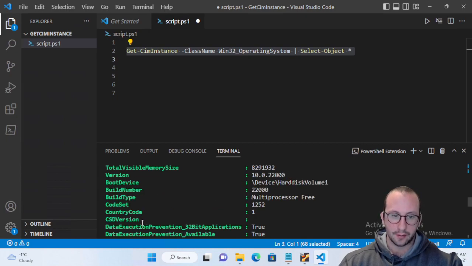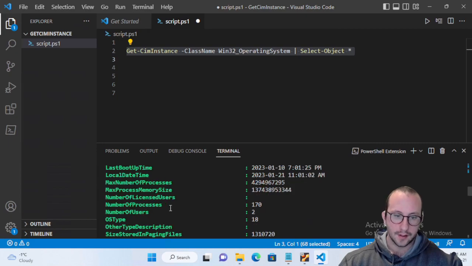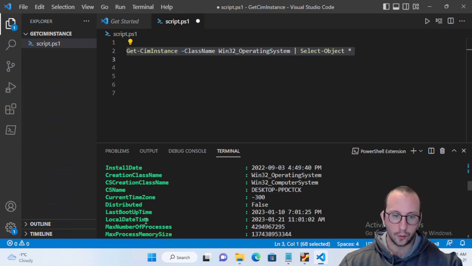We can see the encryption level. There is a build number, the version number. We'll also see the virtual memory size and the visible memory size. We also get, and this is where it used to be very useful, the local date time and the last boot up time. So this is how we used to figure out how long a computer was on for. I'm going to show you the rest of the script of how to figure that out, but as we can see here, the last boot up time for the computer is January 10th, 2023, and right now, as you can see in the local date time, it is 2023 1/21, so it is January 21st.